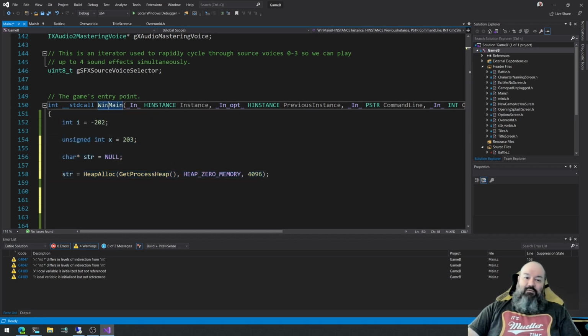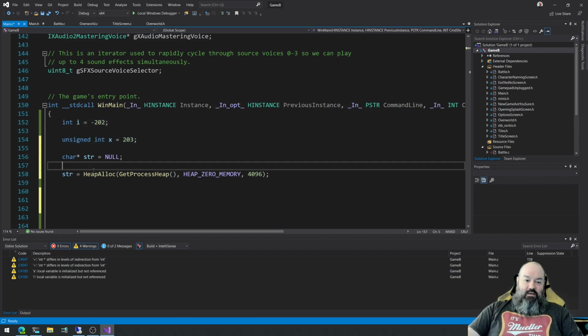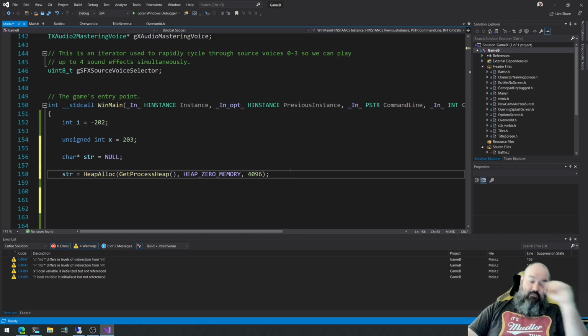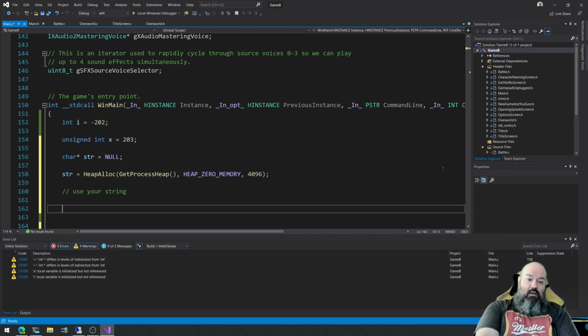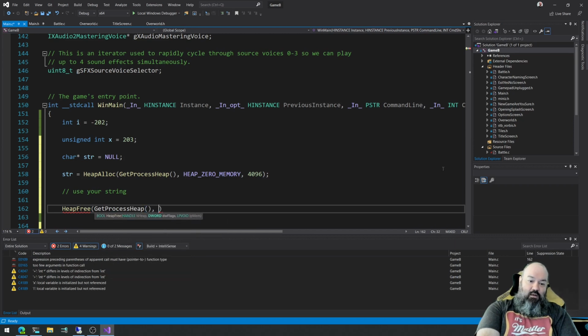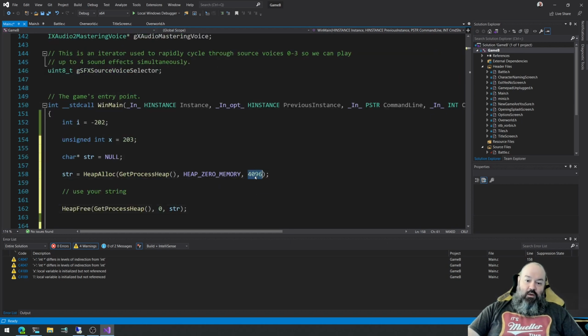Let's say this wasn't WinMain, but some other function several layers deep within the program. These stack variables automatically go away when the function returns. In contrast, this heap memory is persistent throughout the life of the process or until you free it. So you use your string right here, and whenever you're done with the string, you have to free the memory that you allocated earlier. So HeapFree, with GetProcessHeap again. I don't think you need any flags, and then you have to once again give it the pointer to the memory that you allocated. If you do not free your heap memory, then that will be a leak. If you lose track of it, that'll be 4 kilobytes of memory that your program has leaked that you will never get back.